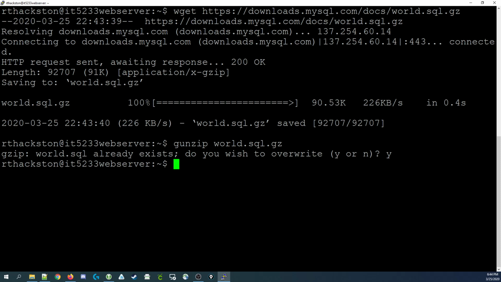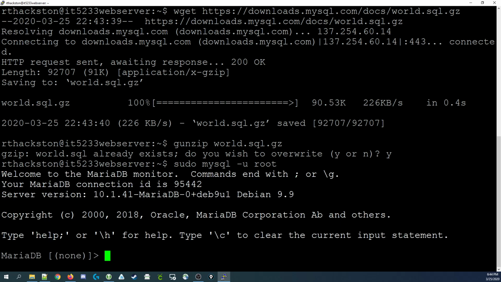Now, once we've downloaded and unzipped the file, we need to log in to MySQL. So we're going to use that command from our previous videos, sudo mysql -u root, which will log us into MySQL as root. Now you'll notice the command prompt changes to a MariaDB, which is just a variation of MySQL, and it shows that we are logged in.